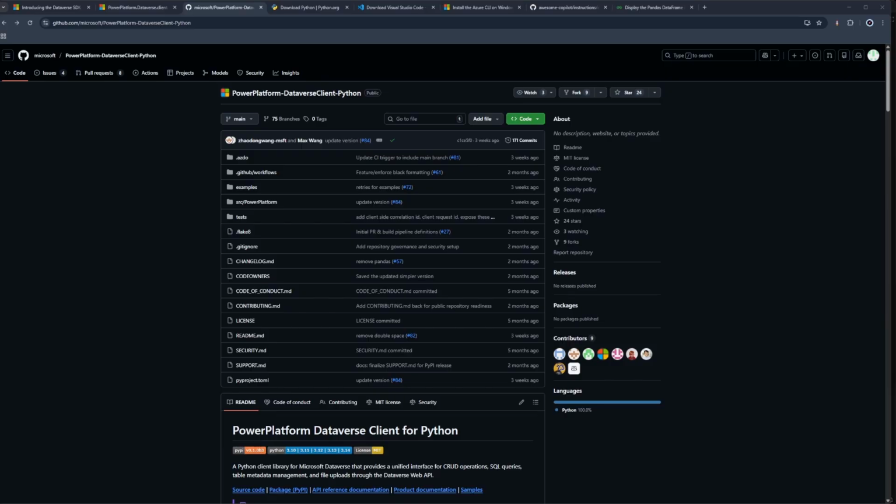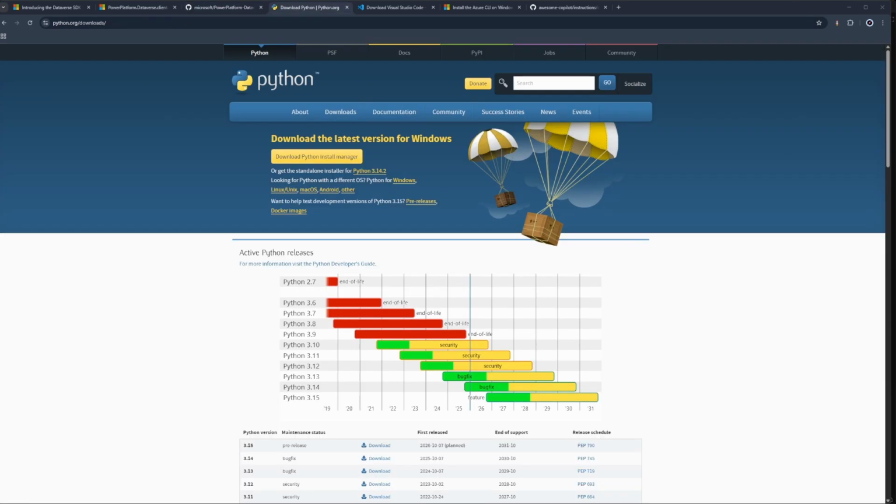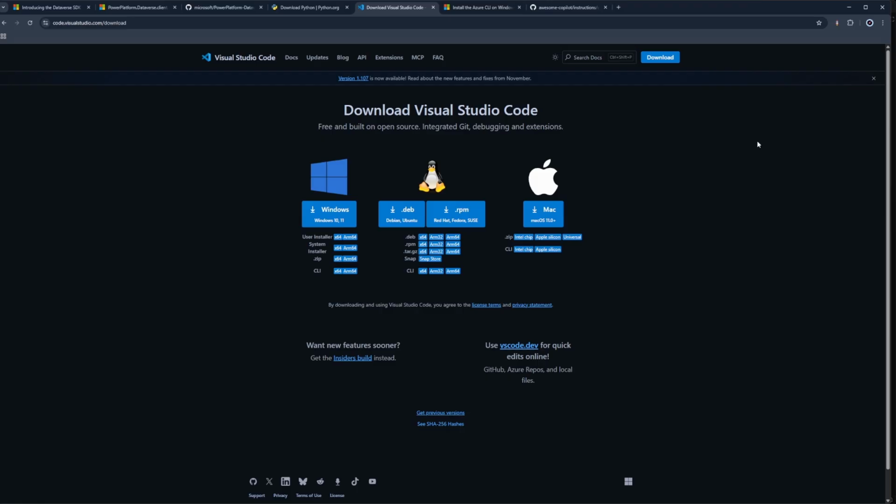So let's get started with setting up our environment. If you already have your Python environment set up, please feel free to skip ahead. So first things first, we need to install Python. Go to python.org downloads and download the latest version. Install it. Also go to VS Code downloads and install VS Code for your operating system. I'm not going to spend a lot of time going through how we install these step by step. I'm sure that you can figure that out by yourself.